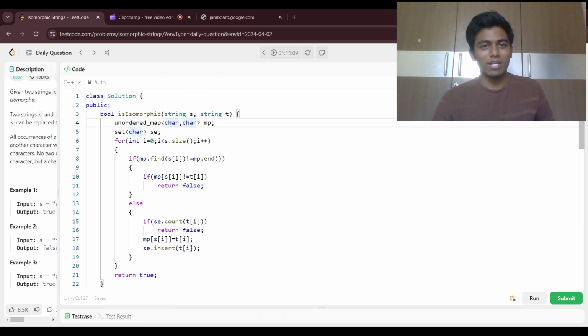We are going to take a map, so that we map from one character to another character, and then a set to determine which character is already mapped. So suppose the map of s of i. That means this particular character is already mapped to this particular one. This will be our key, and this will be our value. If this character is already mapped to some other character, and the mapped character is not equal to the character present now, then we are going to return false.